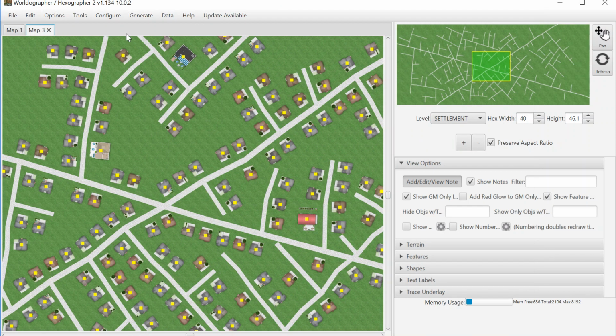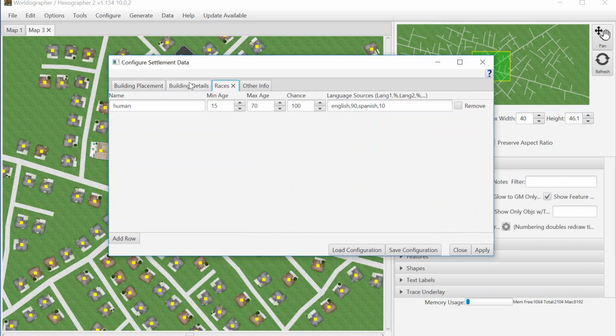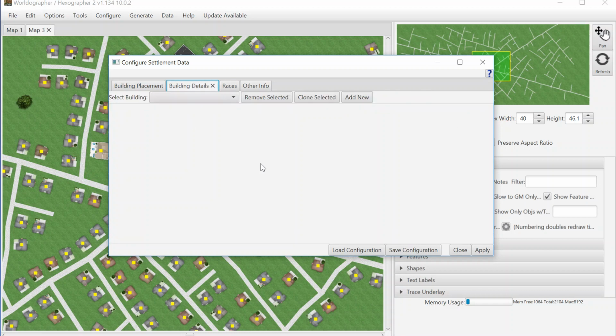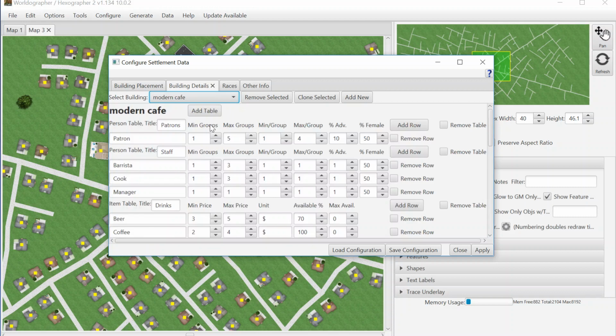And again, all that data I was about to show you, now we will. Configure settlement data. I had shown you the race information a moment ago and how to change this. If I go to building details, this is where all that data is powered from. We were just looking at the cafe, so we'll pull up the cafe, and your cafe note dialog has a number of tables on different tabs, and each of these tables has information here.